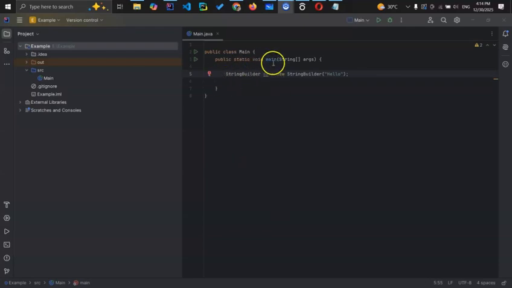We can create a StringBuilder like this, right? You should create an object from the StringBuilder class, right? And inside the parenthesis you should give any text. Okay. How to append string to hello?